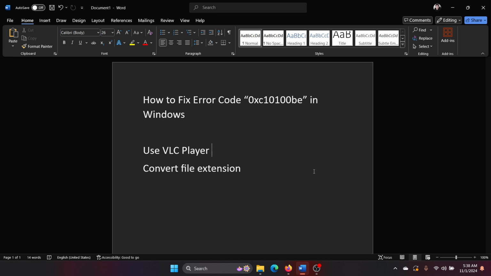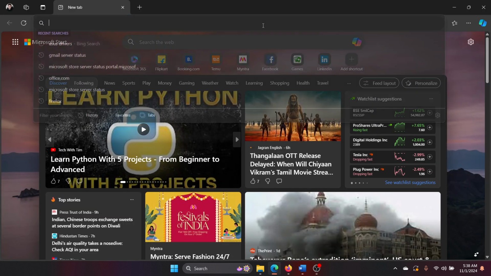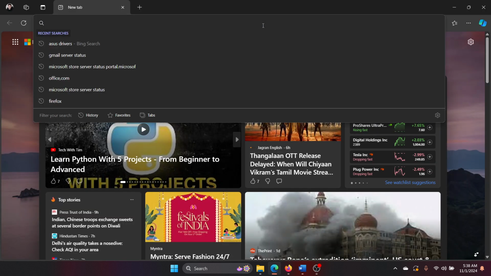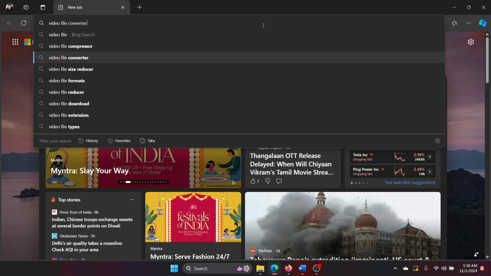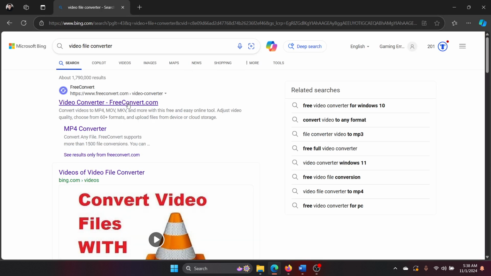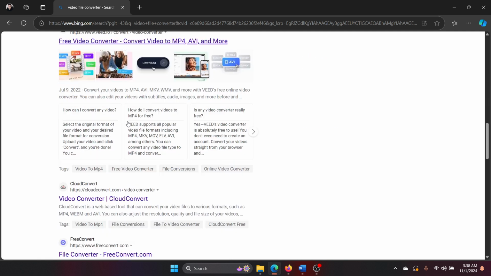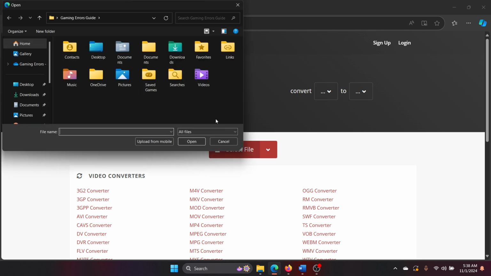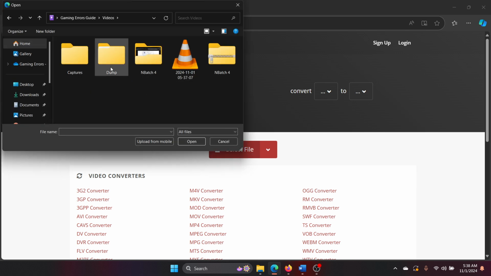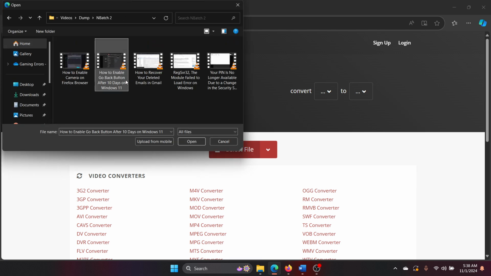Otherwise, if you do not want to do that, then you can consider converting the file extension. I'll show you how to do that. Simply search for, let's say, a video file converter online, okay? And then go to any of these free websites. Go to the free ones. Go to Cloud Convert, it's free. I mean, it's not that I am being sponsored by it, but I'm just recommending it because I've used it.